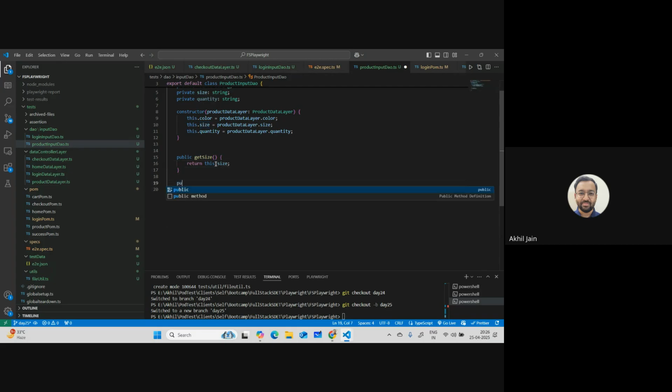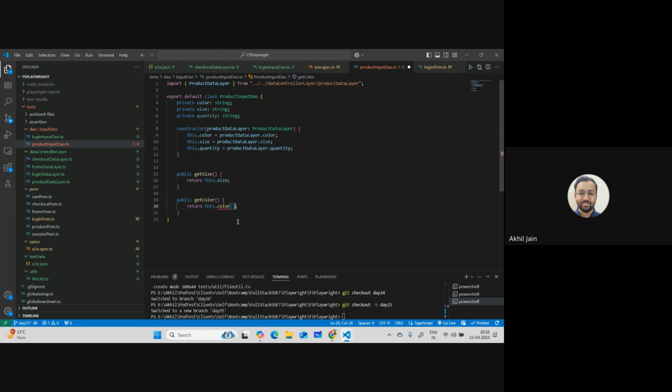Okay, here again we will say public get color, and we'll say return this.color. It's not a method, it's a property. And the last part is public get quantity, return this.quantity. Okay, so we got the product data layer also, right?